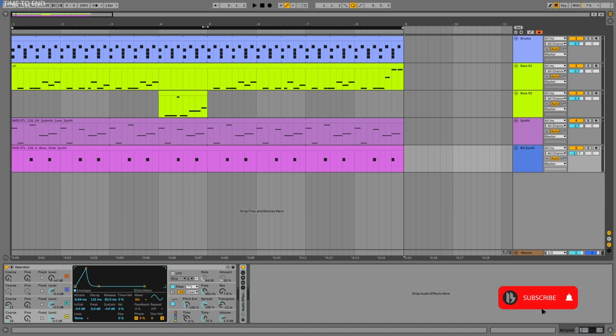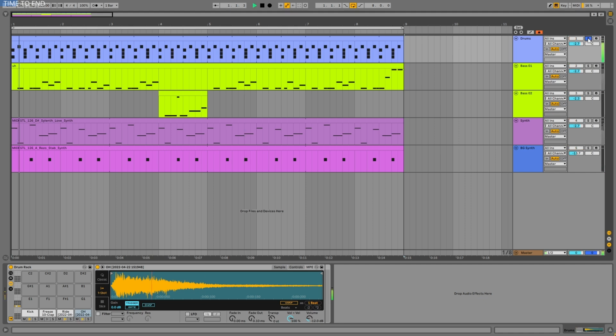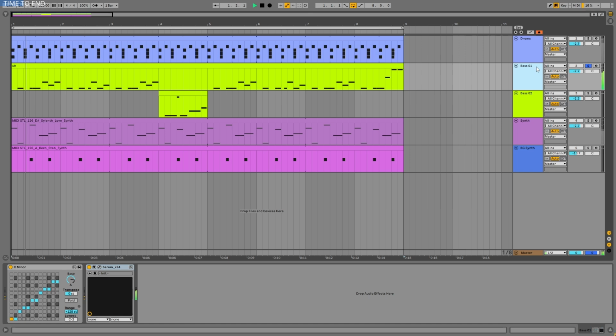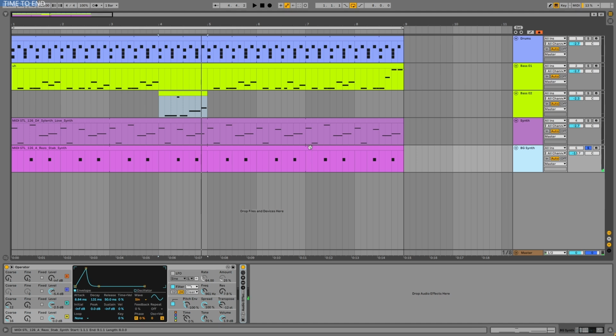Yo, so here is the groove once again. Right, so we have the drums, pretty simple stuff. We have bass 1, bass 2, very simple stuff, a synth. And this is the thing that I want to talk about today.